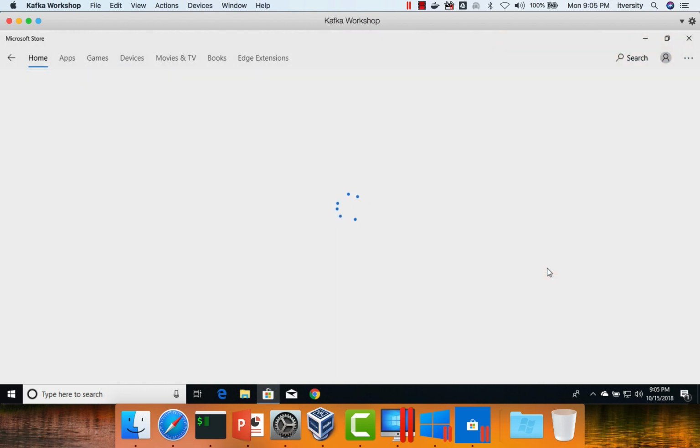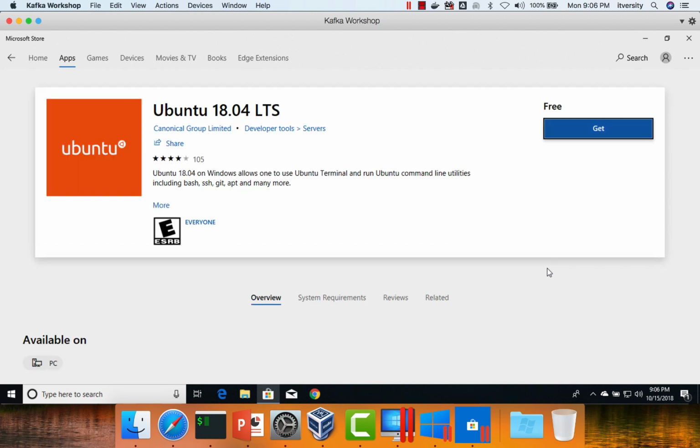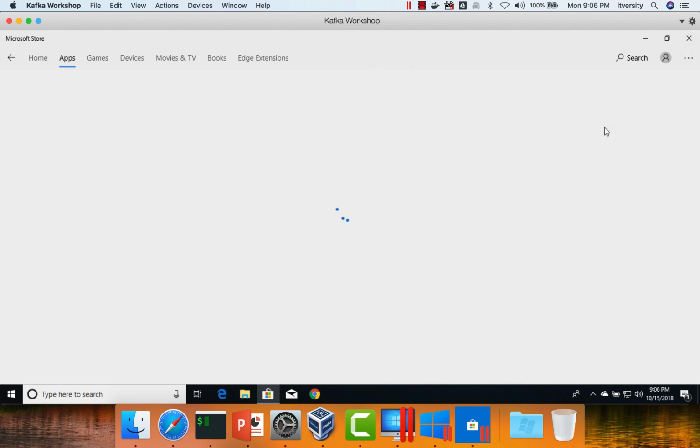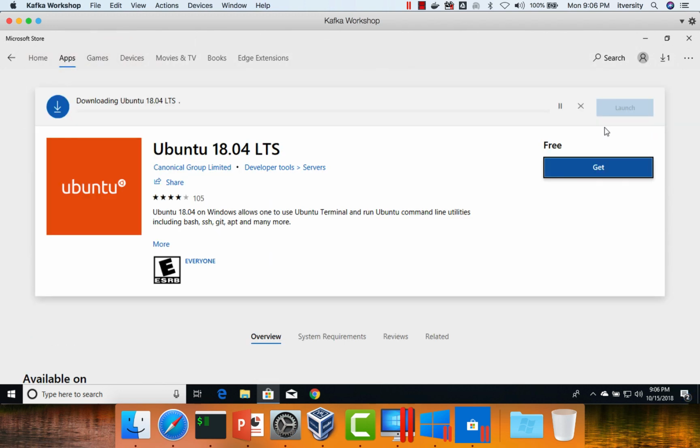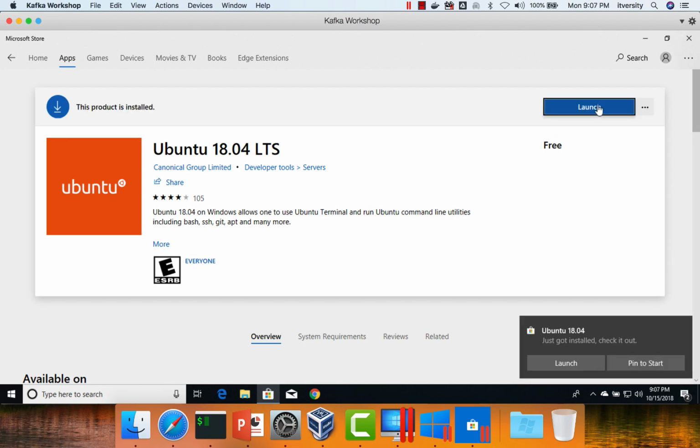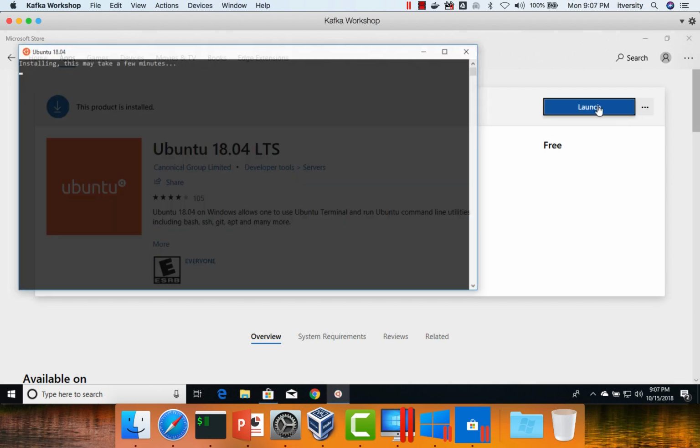It doesn't matter which version of Ubuntu you have, because we will not be setting up anything locally. We will be using this to connect to the remote machines and perform certain actions. So you just click on get. It will download the necessary software and set up Ubuntu using Windows Subsystem on your Windows based machine. It will take a while to download and complete the setup process. Now the download is done. You just have to click on launch.